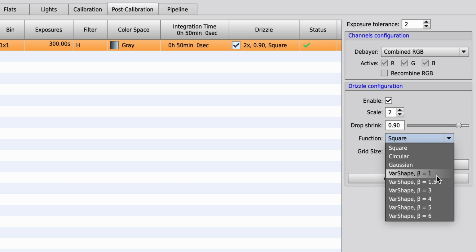It's worth noting that this var shape can be computationally expensive. Basically a long-winded way of saying if you use this, it's going to take longer to actually drizzle your image data. So just bear that in mind as well.